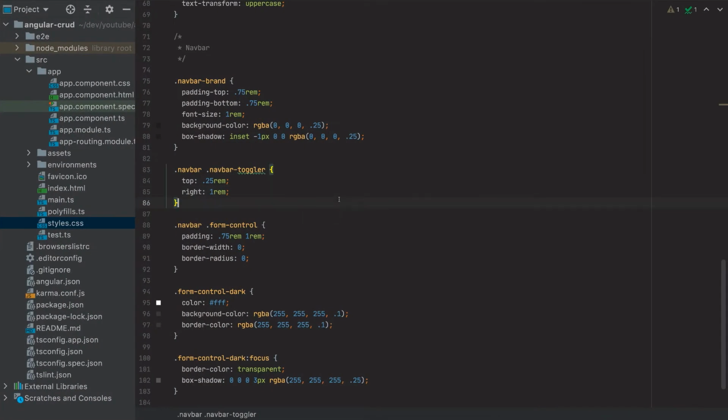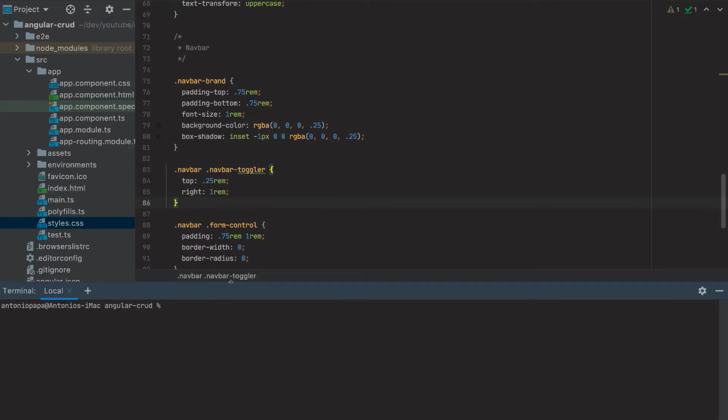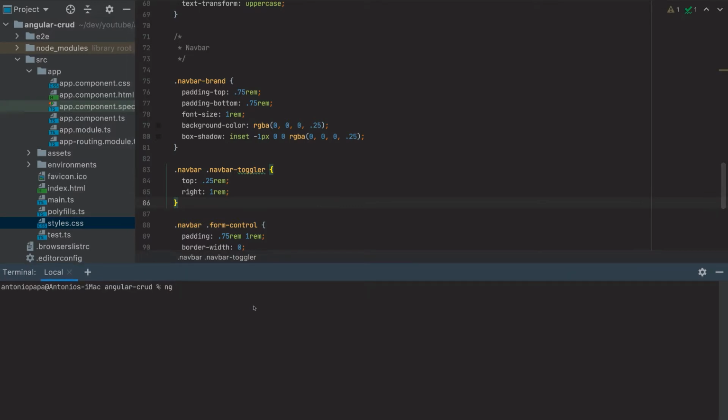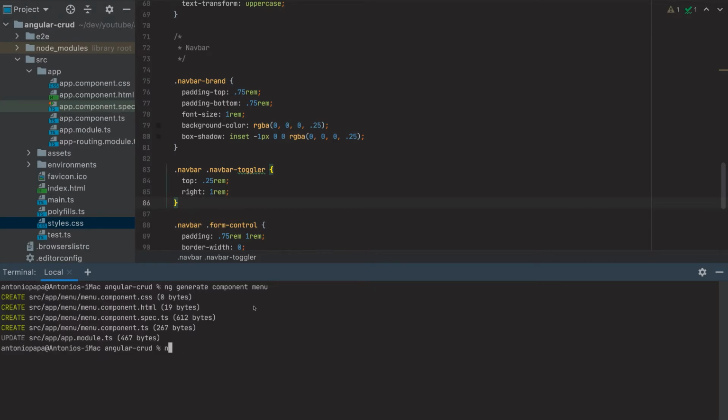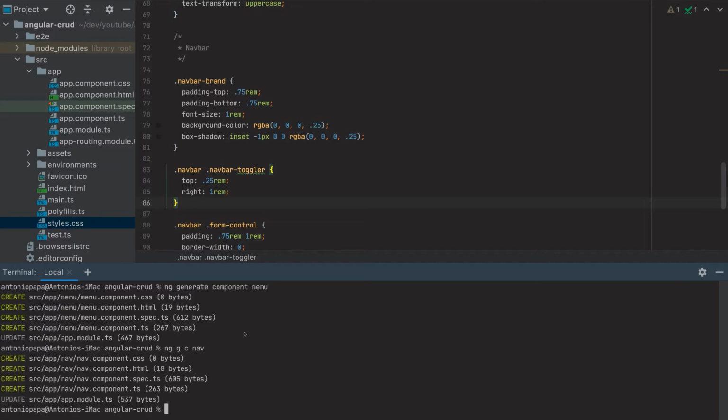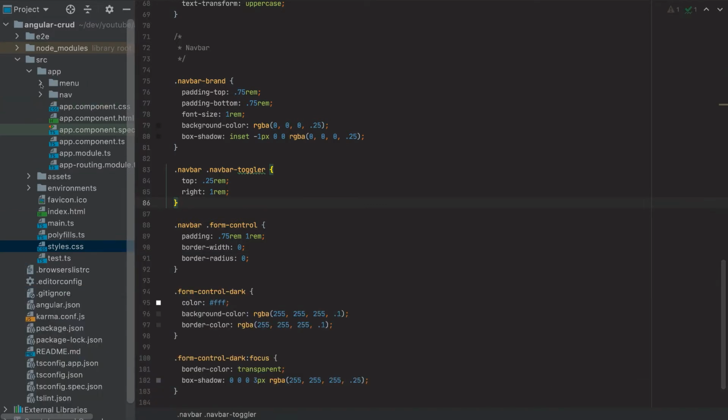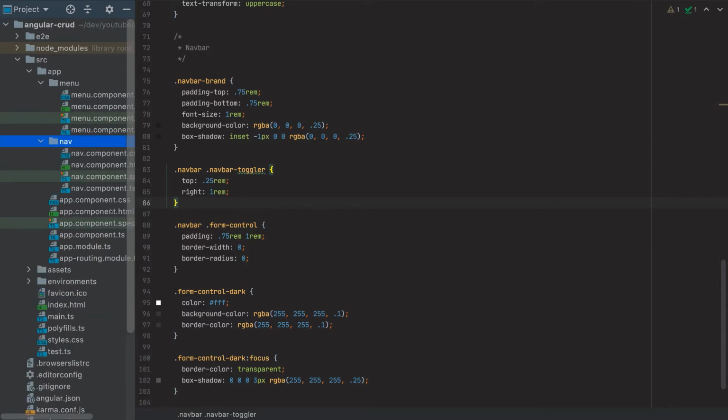So let's create also two components. One is a menu and the other one is a navigation. So to create Angular components, we have to use the command ng generate component. So this is short for generate component. I will call it menu. We will create another component also, ng generate component nav. So you can see these are the same, so I will keep the short syntax. And those components are created. So we have menu here and the nav here.